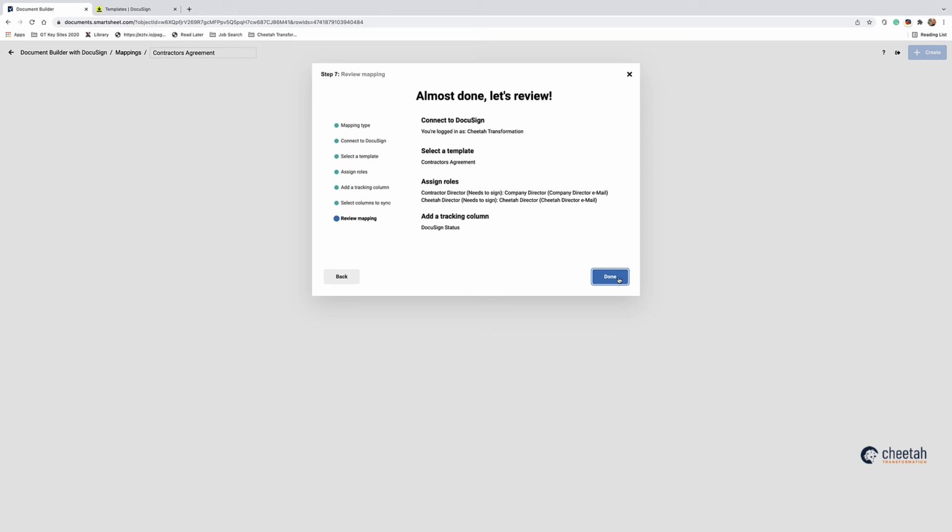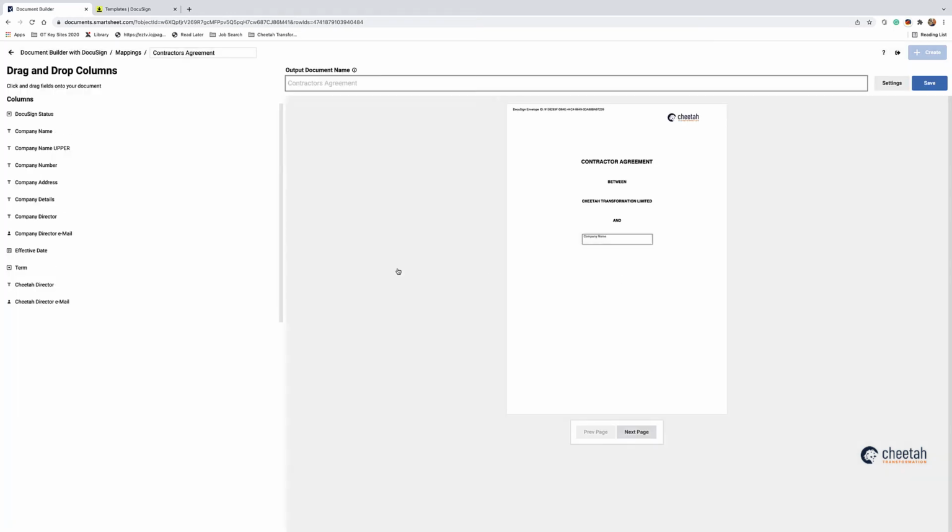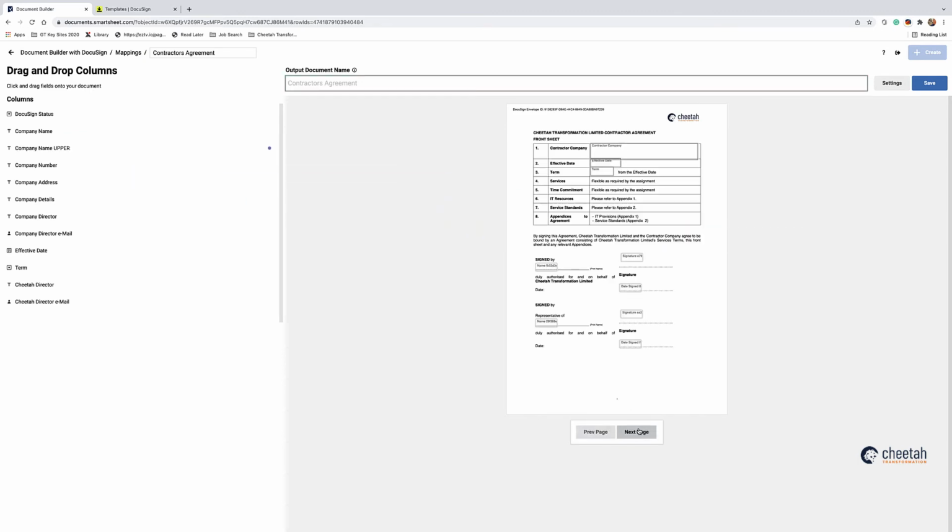as we would normally do in Document Builder. And so done. So company name, so my company name upper goes into there, and then the next page we've got the company details, which is the concatenation of the details. We have an effective date down here, and we also have the term.